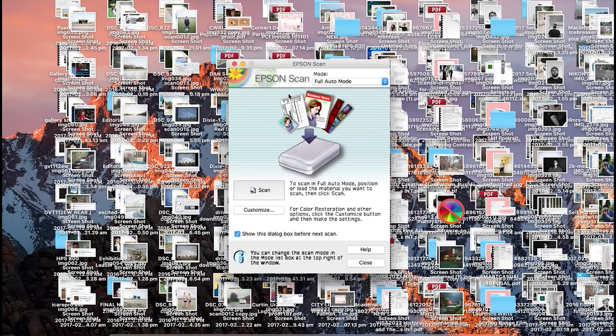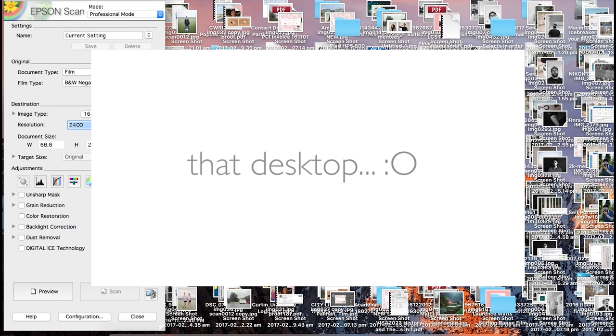Okay, so when you get into Epson scan for the first time, this is what you'll see. Now, the key here is that we're in full auto mode, which we do not want to be. So we click that and we'll go to professional mode. This gives us the biggest control over everything that we do. Now, a few settings firstly. So I'm scanning color negative films. I'm going to change this setting here to color negative film. If you're scanning black and white, sorry, just obviously have it on black and white.